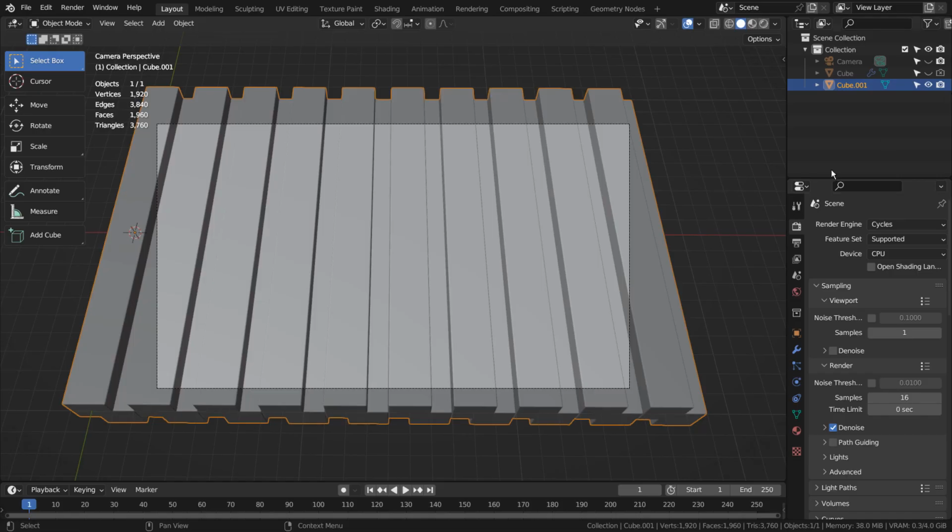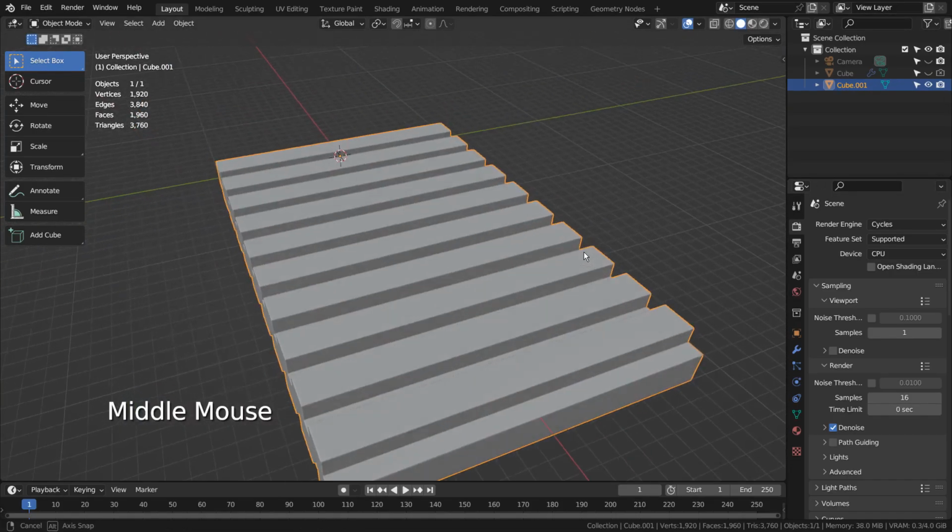In this tutorial, I'll show you how to use Blender's array modifier to create this mesh. I have used a cube to create this mesh.